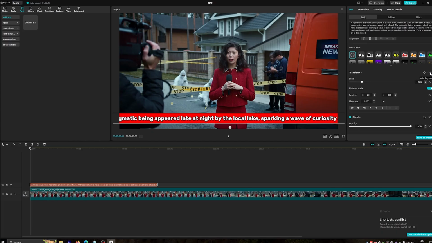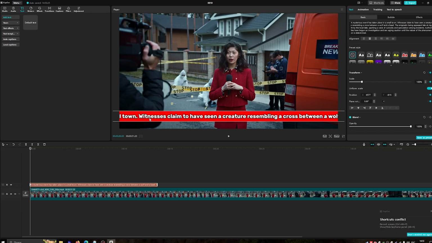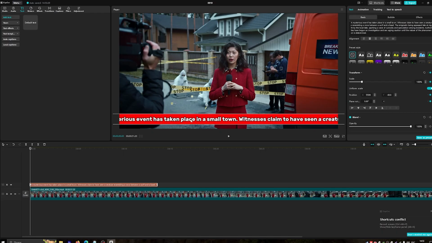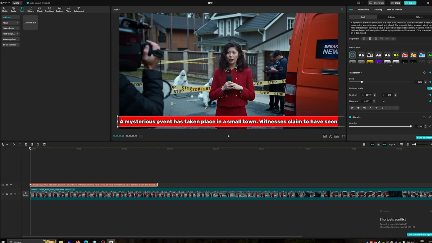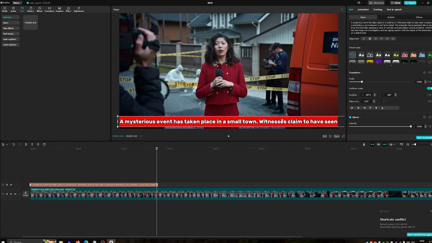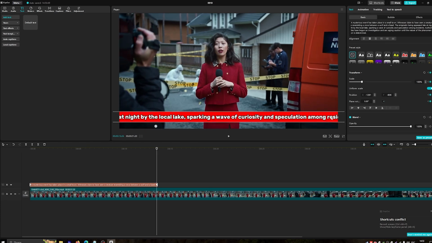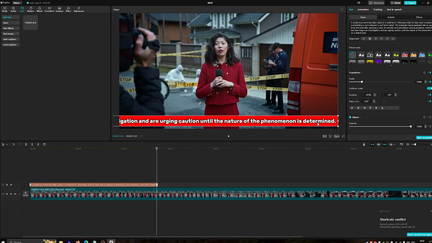Drag the text box to the starting position on the screen. Then go to the position settings and click Add Keyframe. Move the playhead to the end of the video and add another keyframe. Now, reposition the text box to create smooth movement from start to finish.